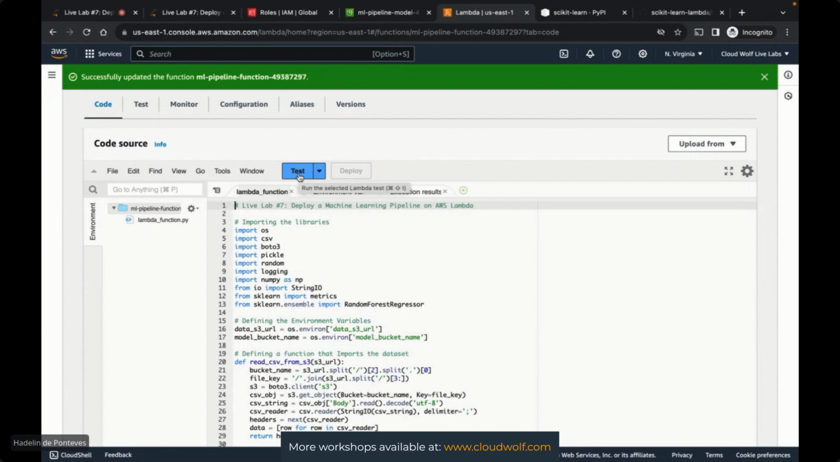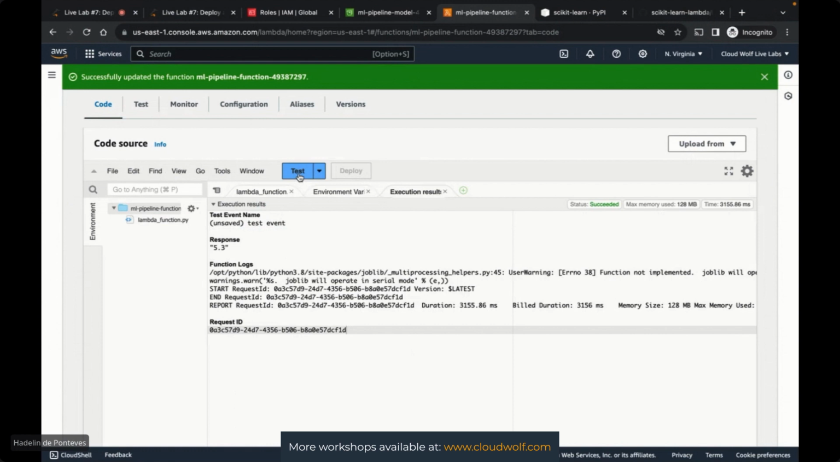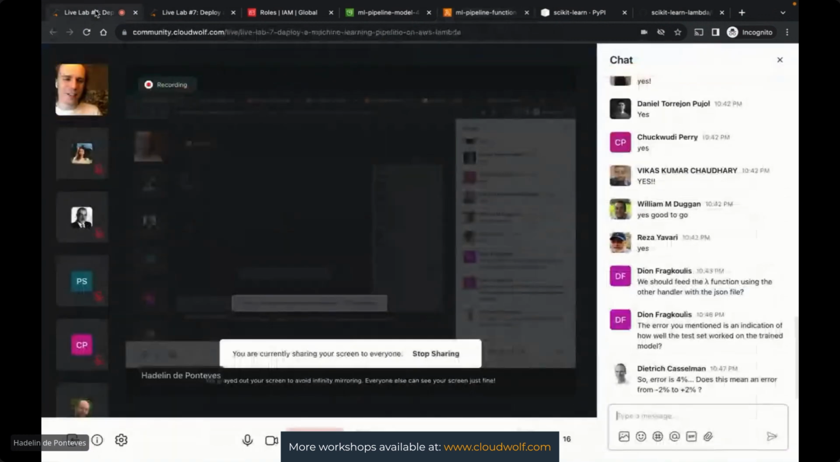3, 2, 1, go. Action started. Now it's going to take just a few seconds. It's going to be very fast because we don't have to train a new model. So it's going to take, there you go. And I get a wine that has a 5.3 rating for the wine quality. Here it is. That's the response here. What did you get?